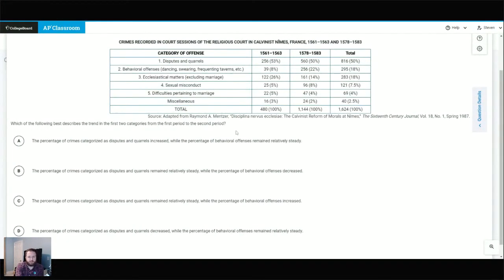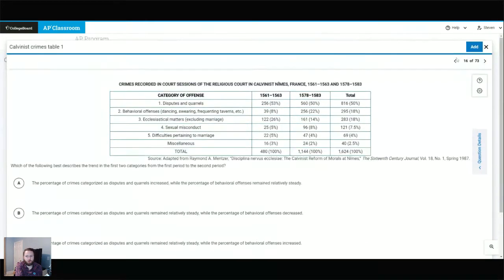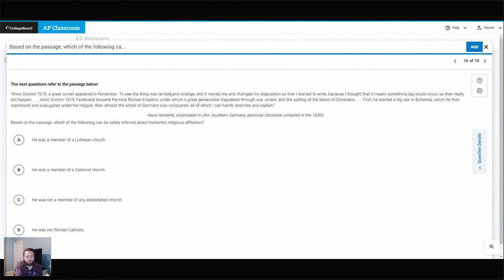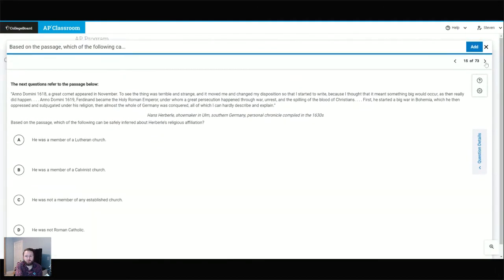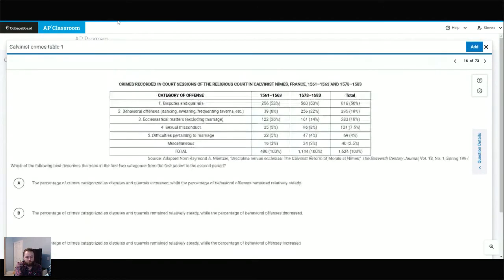You can see that there's a stimulus material here: crimes recorded in court sessions, the religious court in Calvinist Nimes, France, 1561 to 1563 and 1578 to 1583. So we have a chart, a graph, and then we have questions that go along with it. But it could also be something like this, where it is a written primary source that there are then questions that go along with too. There are multiple different ways that these can be set up, but there's always going to be some level of what they call a stimulus material.